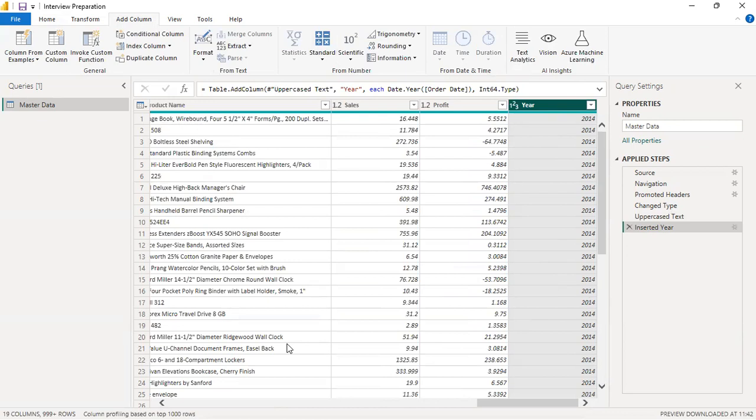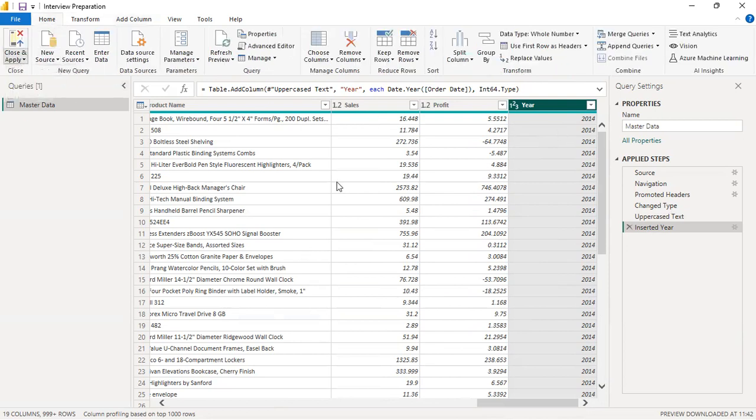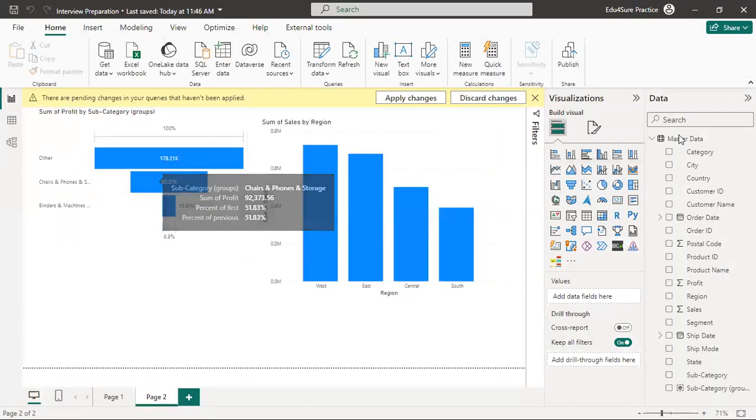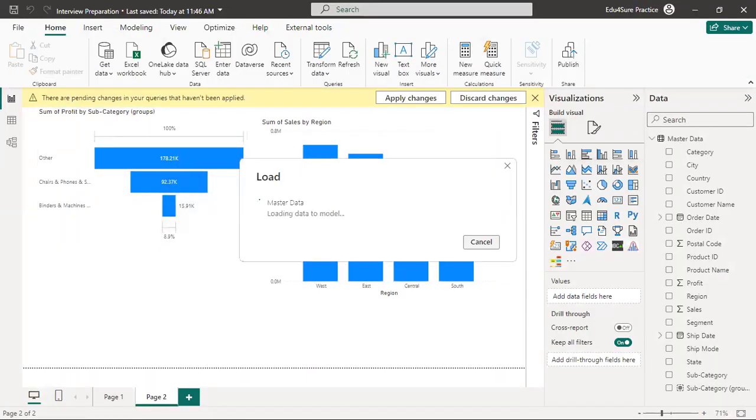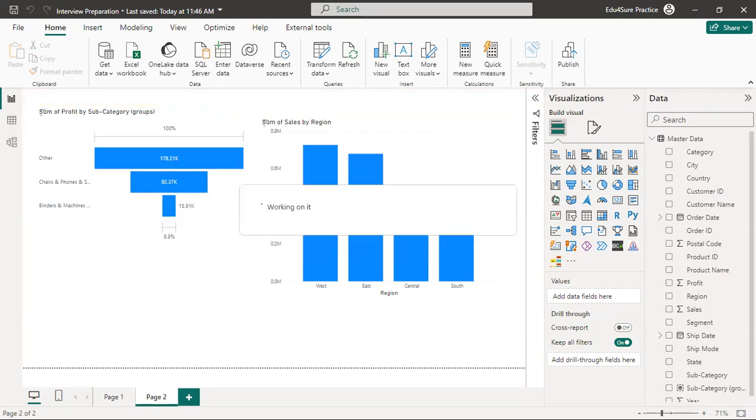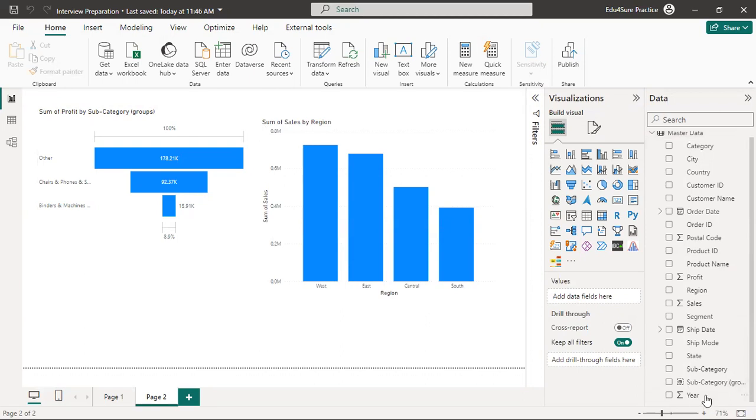What is T? Transformation. So this is the kind of transformation we have done, where we have bifurcated the year into a separate column and our order date is intact. We have not disturbed that information, right? That is T. When we go to Home and click on Close and Apply, the changes are getting loaded in the front end. Now you will notice one column being added, the new column we have added, year. So this is the L of ETL. So this is the entire process, the ETL of Power BI, right?